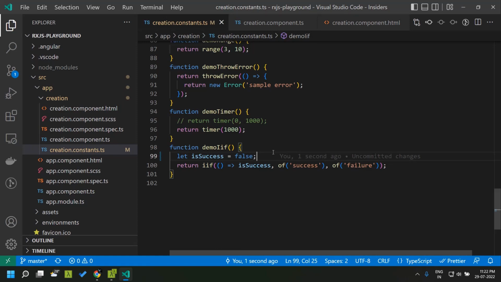I hope you are able to get an overall idea about the different creation operators which are available in RxJS. We will be continuing with the other types of operators, like the pipeable operators, in a future video. See you soon. Thank you.